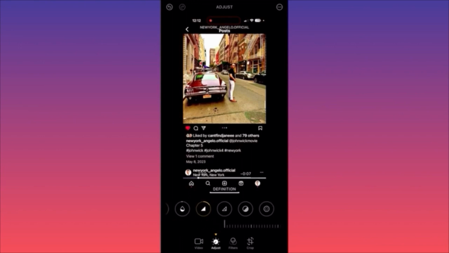The next one is the definition. This actually smooths all the caricature effects, makes it smooth again, not so sharp, not so pointy. I like it.